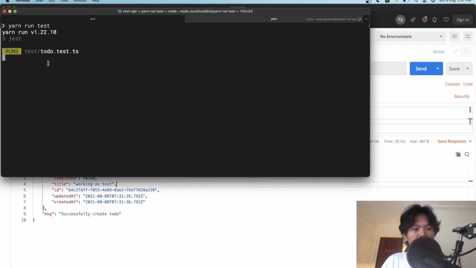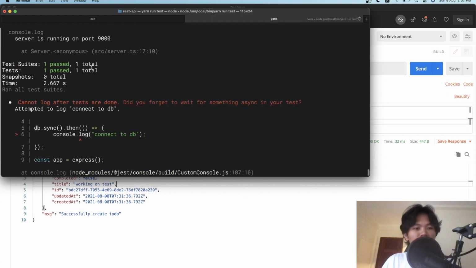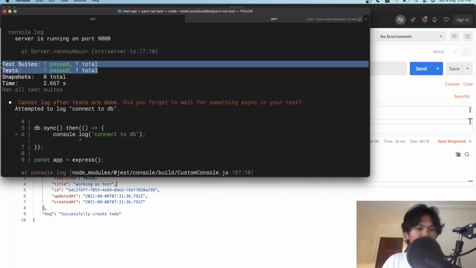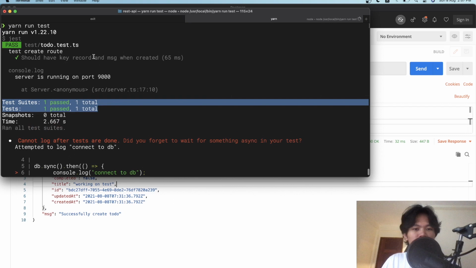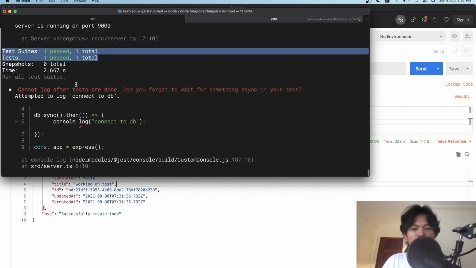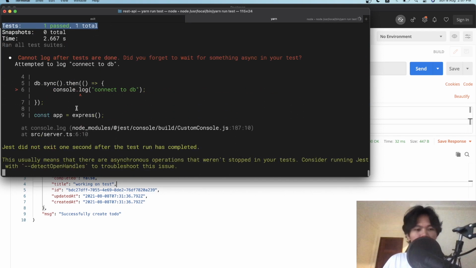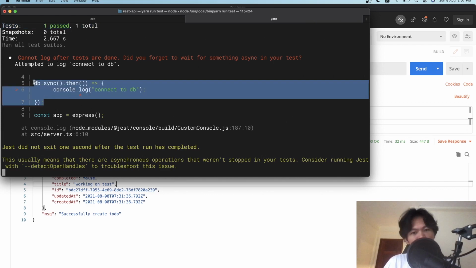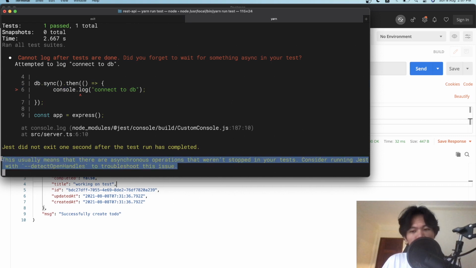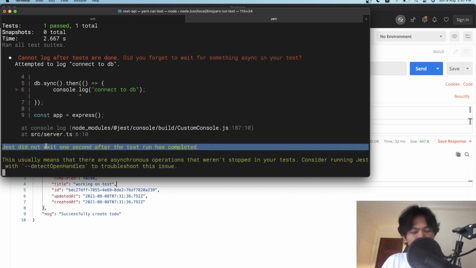So right now it's running. So we have successfully passed this one. You can see that our test is passed, but we have some error. So what is this error right here? This means we initialize the DB right here, and also our test should exit, but it's not exiting. Why is that?